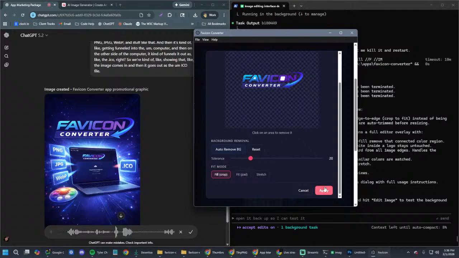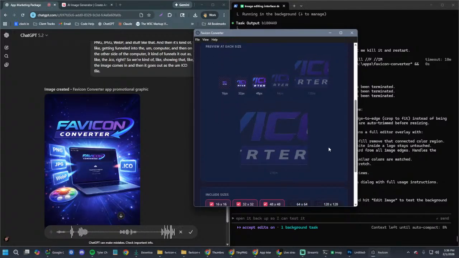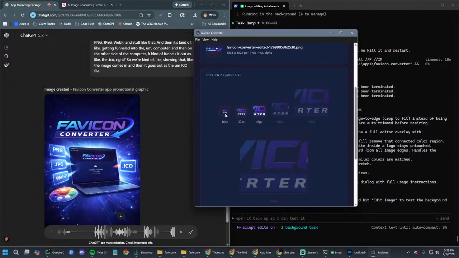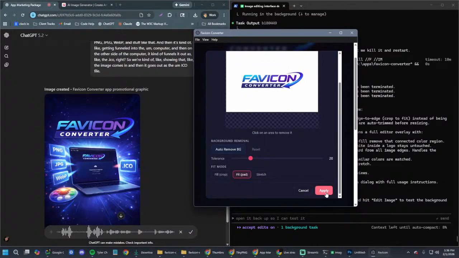let's see. So you got fill crop. Fill crop doesn't seem to be quite working. It doesn't seem to be responsive. Because when I hit fill crop, I'm looking at the 16 pixel version, and it's cropped and cut off, and it looks horrible. Fit pad, let's take a look at that.